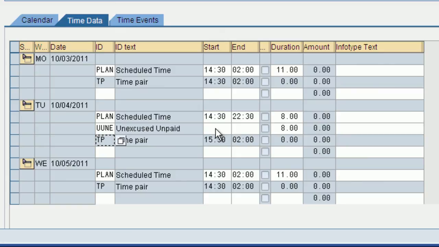So we have to enter the start and end time. So I'm going to click into the start time. In this case, from 14:30 is my start time. I'm going to click into the end time here. I'm going to type my 15:30.